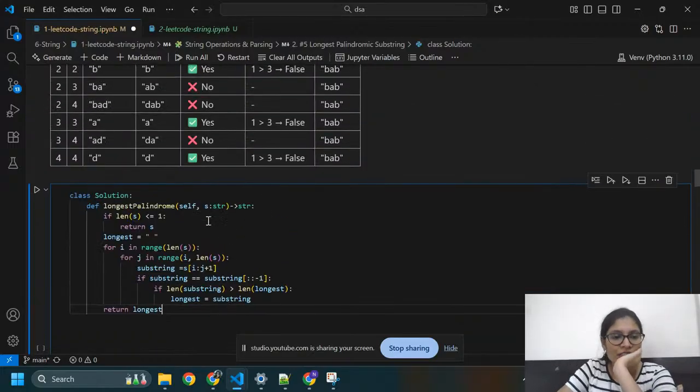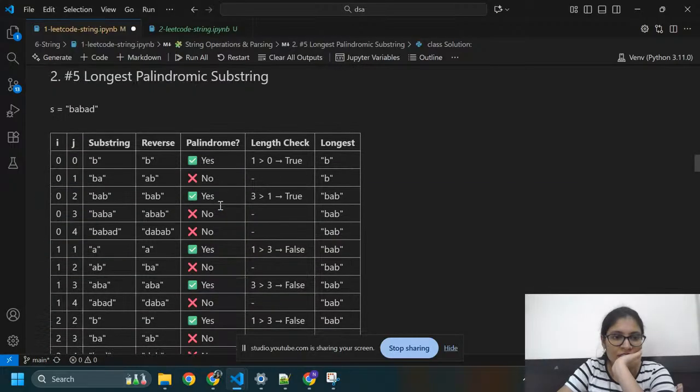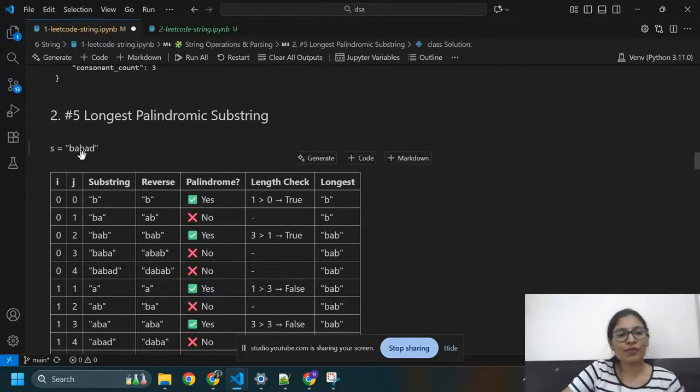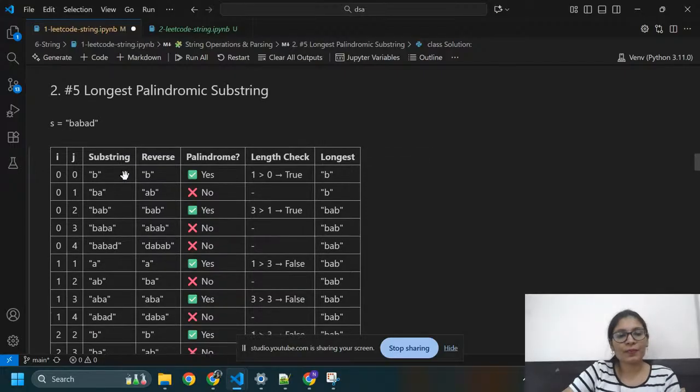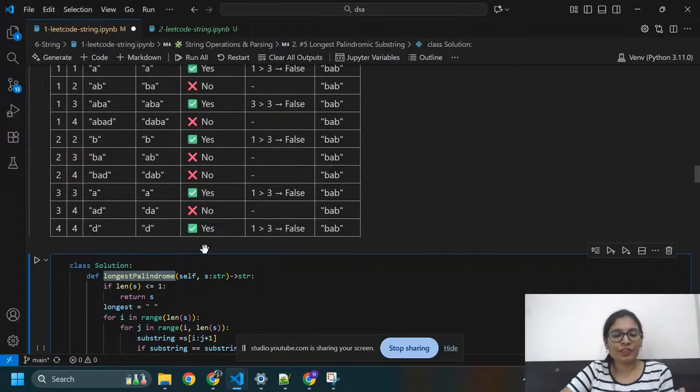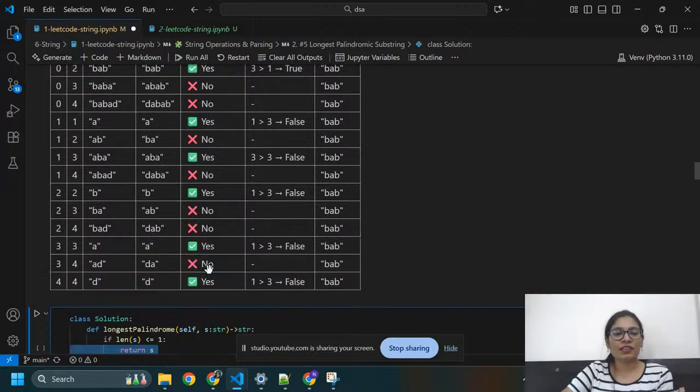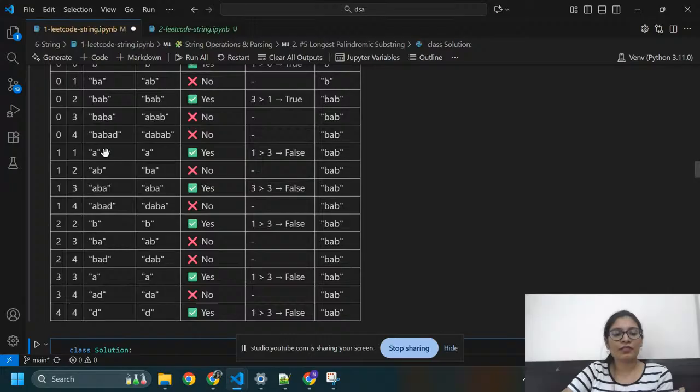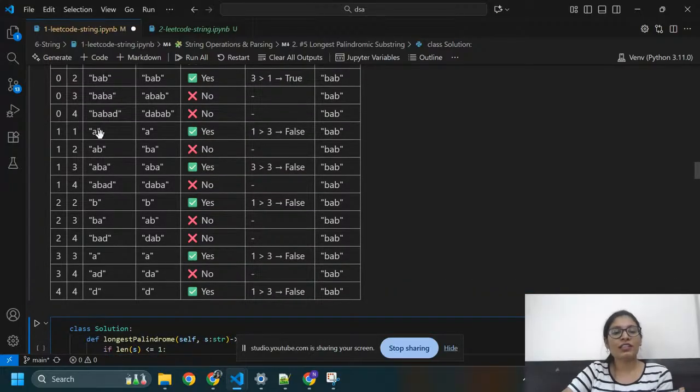Okay, so here you can see this is the class and this is the function name. Here I am going to take one string, s equals to BAVAD. Now you can see if length of s is less than or equal to 1, return s. Like if we have any length a like this, then it will return this a, initially.